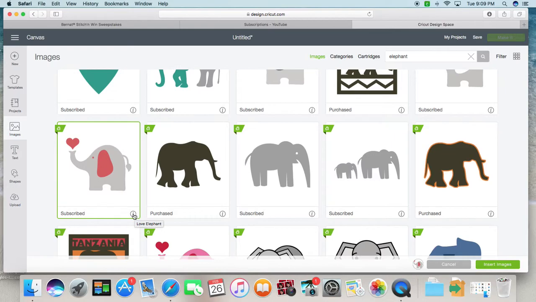So let me show you one more quick thing before we go. If you hover over the eye, it tells you what the image is actually called. If you click on it, it gives you the information. Here is the actual title of the image, so Love Elephant. So you could type in Love Elephant, just elephant, and it'll show up.